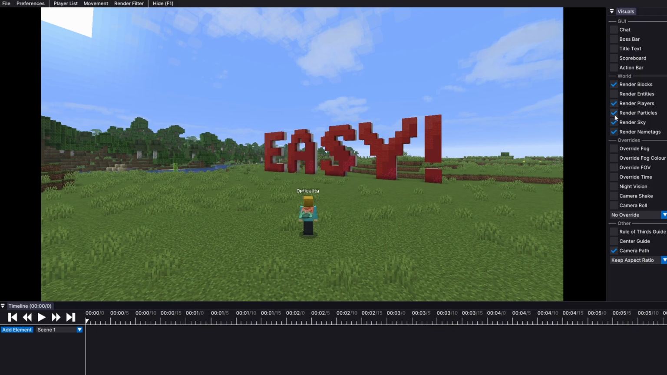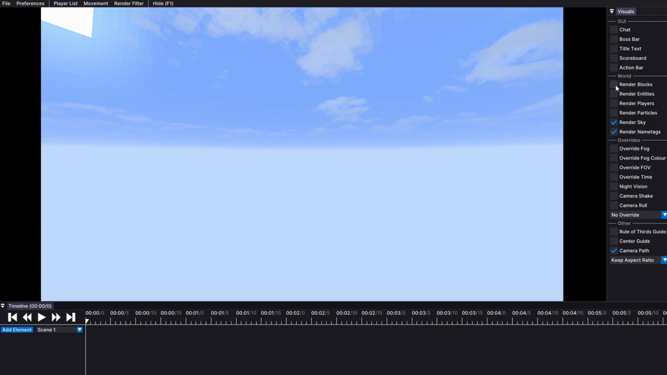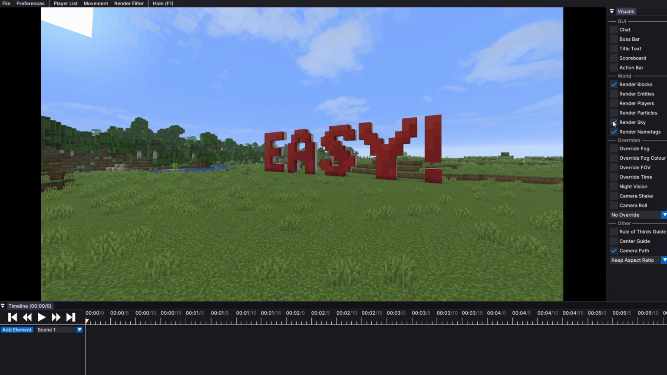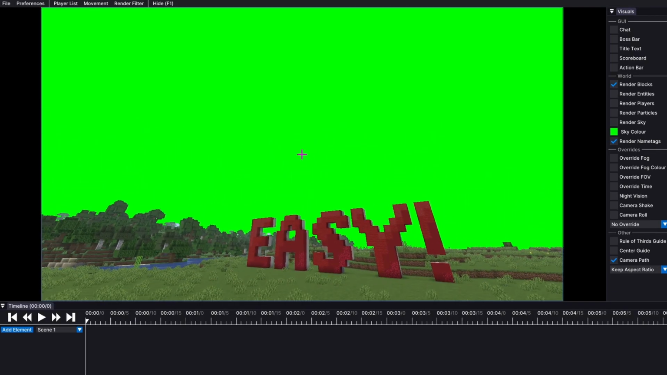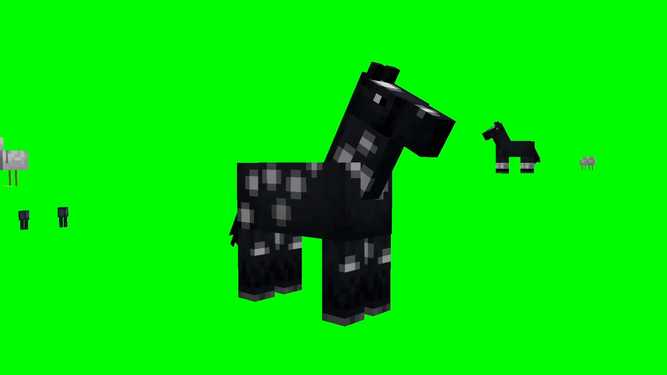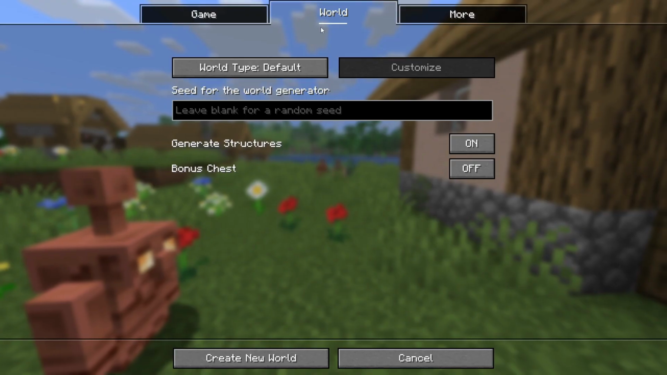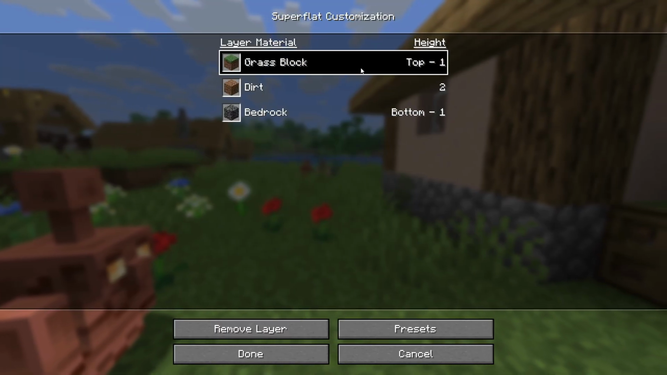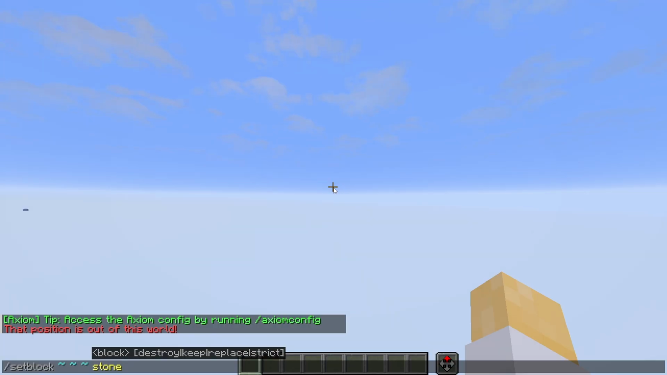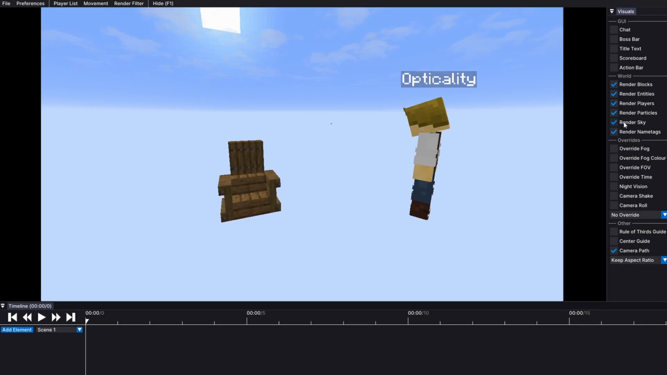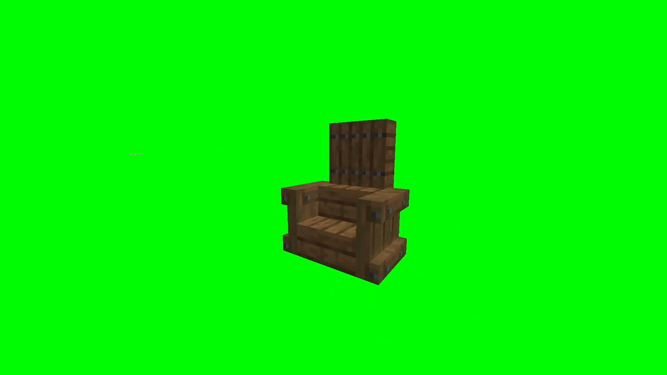We can also hide particles, players, blocks. Oh, wait, we want those. And the sky. If you want to do a green screen, you can use this green screen feature to have mobs isolated in your thumbnail, or in an empty world to have blocks or little builds or like chairs or whatever you want isolated for your thumbnail. I've used this plenty of times.